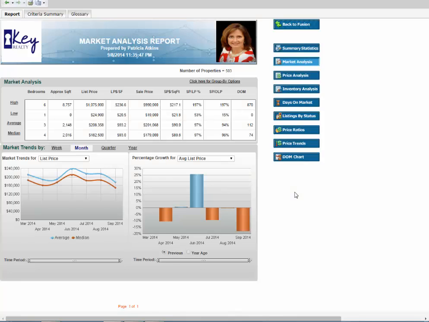Now in this report, you can see that it still shows me the high, low, average, and median for all those categories there. Down at the bottom here, it's currently showing the market trends by the month. I've got week, quarter, or year I can break it down. Down here, the blue line is the average. The orange line is the median. I can change this from list price to square feet, sale price, or so forth there.